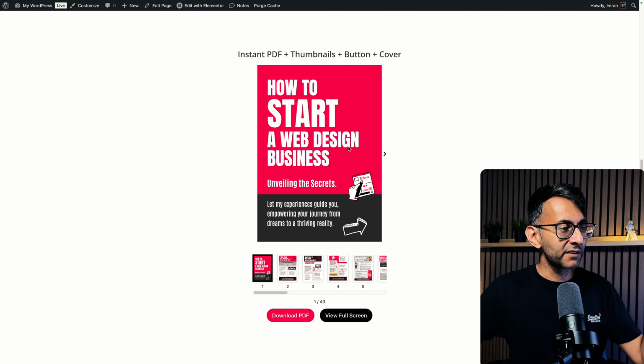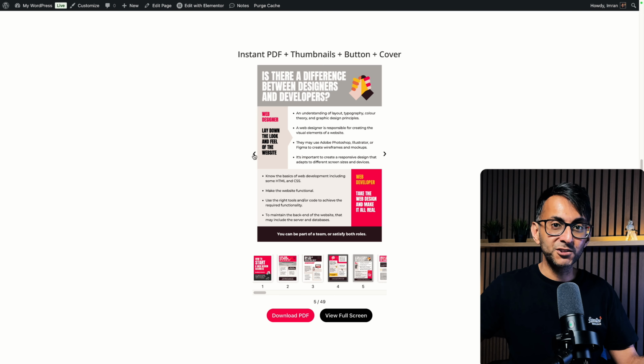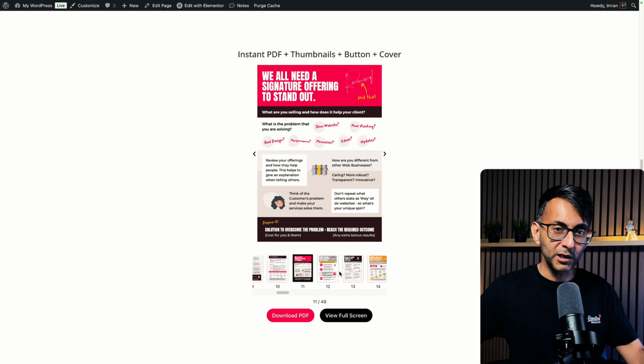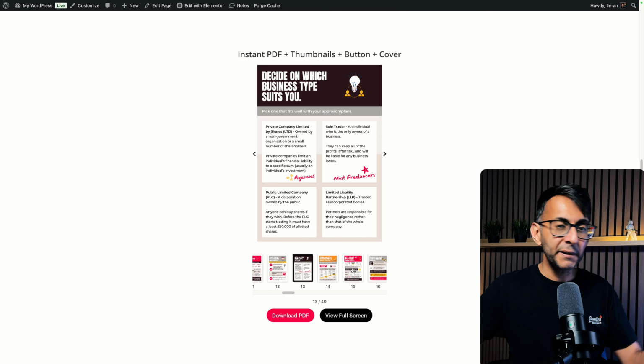I'm going to click on the cover and I now see the PDF. I've got chevrons if I want to go backwards or forwards. I can even use the arrows on my keyboard as well to go left and right. I've got thumbnails at the bottom. Did you notice the thumbnails kind of scroll along as you move? Let's say I want to go to page 13.